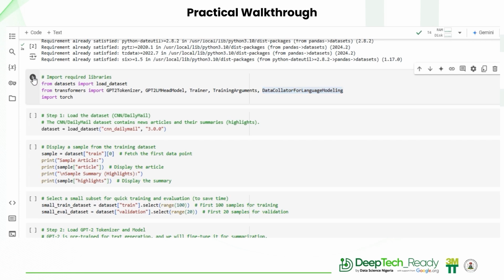I'm running this on Google Colab, just to ensure that everything is fast. It's still running, so let's just wait for it to finish. So it has finished.